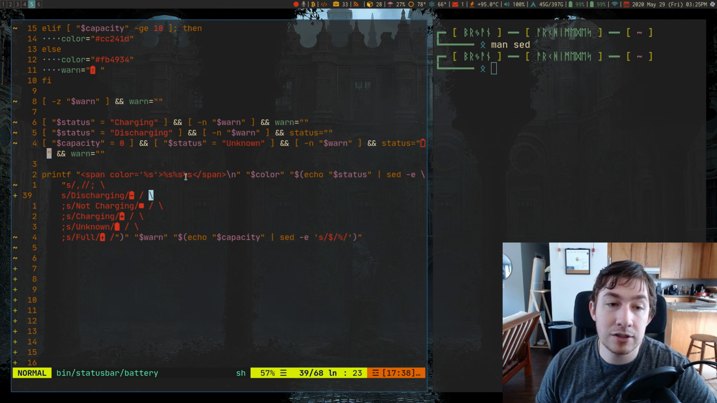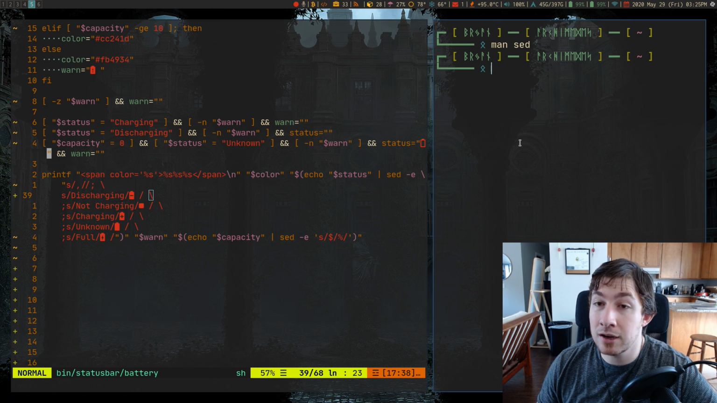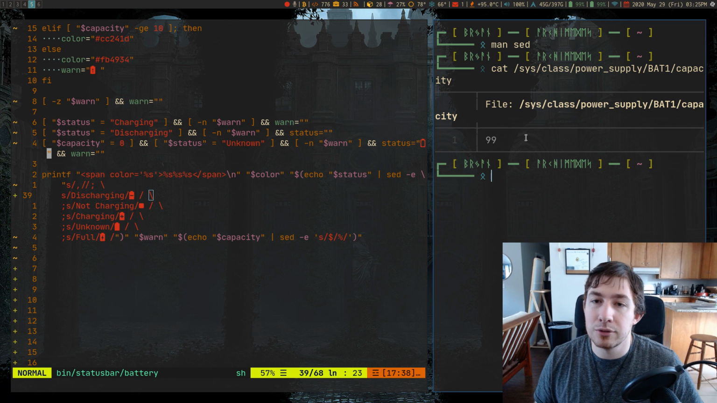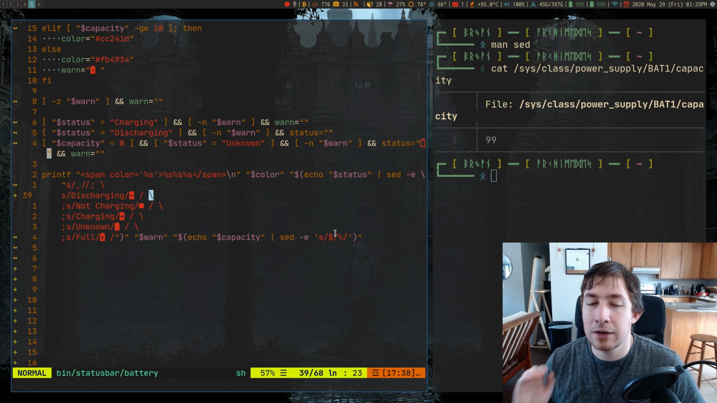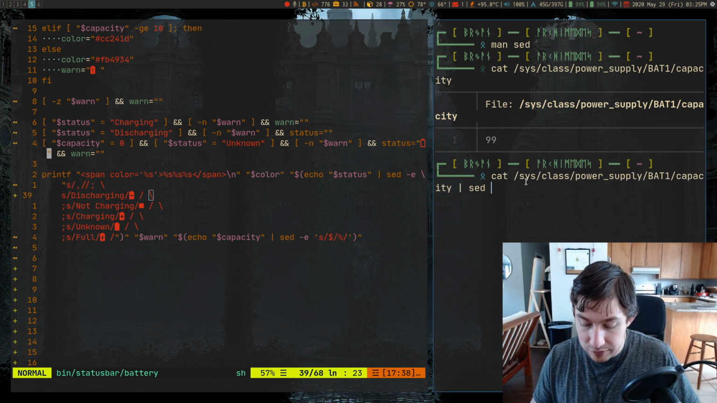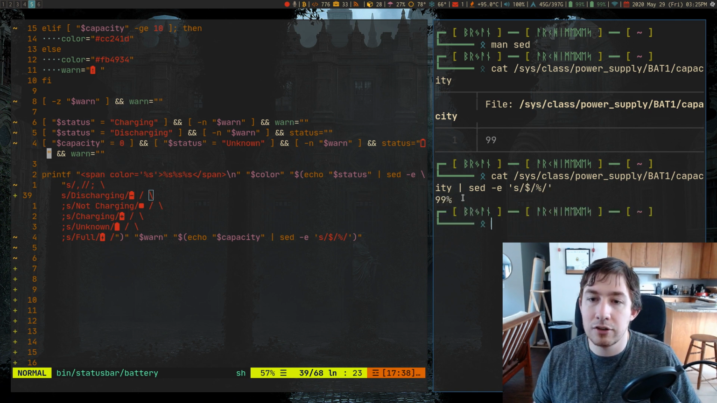And then the last argument into printf is a command substitution, echoing the current capacity, which is that number. So capacity would in this case be like 99. We're passing that into sed -e, basically a substitution that says $, which is the end of the line, find the end of the line and replace it with a % sign. So we can just run that quickly here, pipe that into sed -e, single quote, s substitution, $, %, and close it off. And it does 99%, which is why we see the % on the status bar.